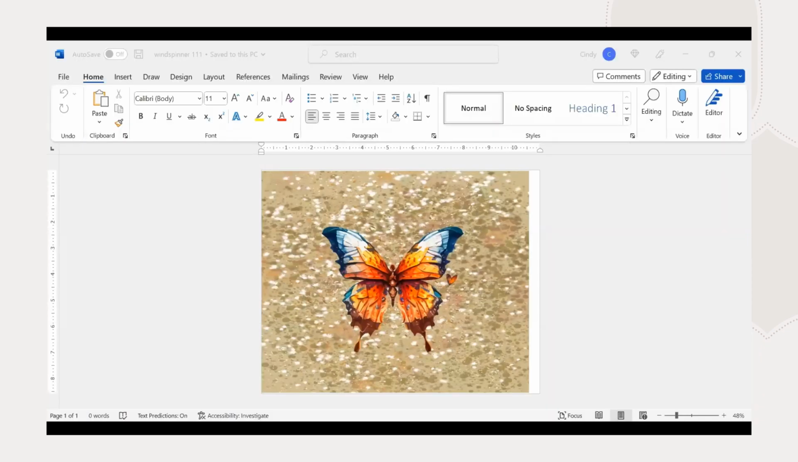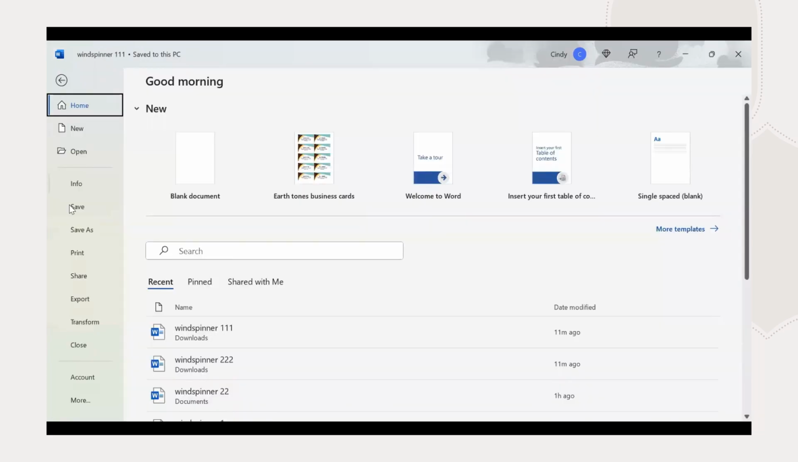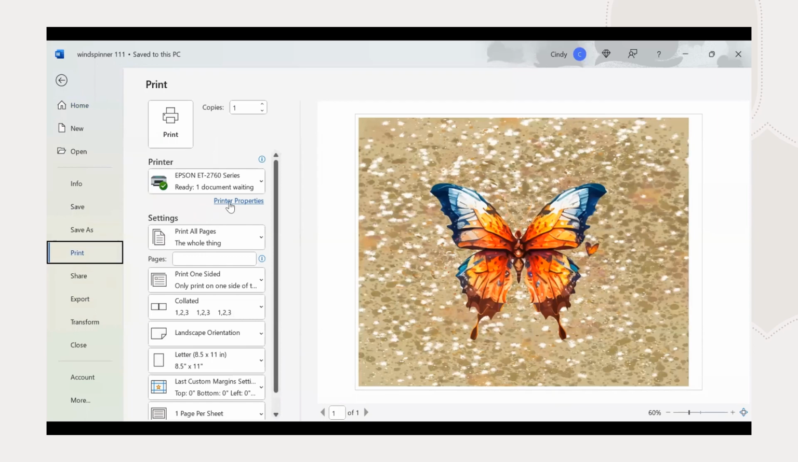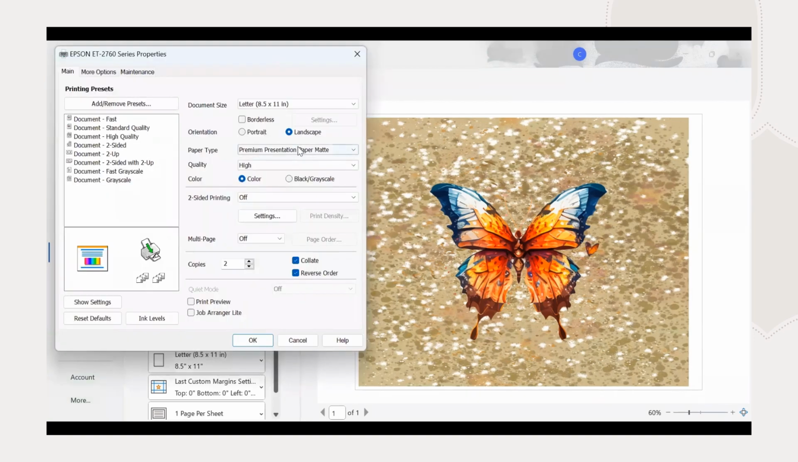So now while my first image of just the glitter is printing, I'm going to start printing this one. I'm going to go to File and Print and do the same thing. I'm going to make sure that everything is right under my printer properties, but I am going to have 2 of these because I need 2 of this image, one for the front of the spinner and one for the back.